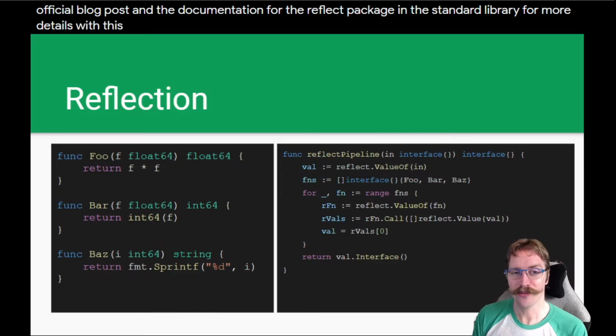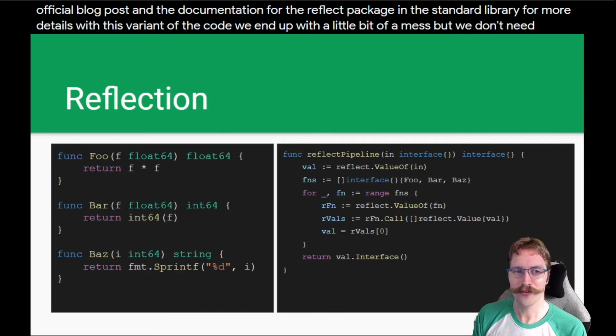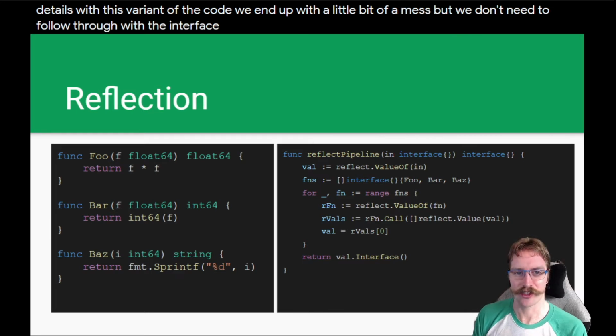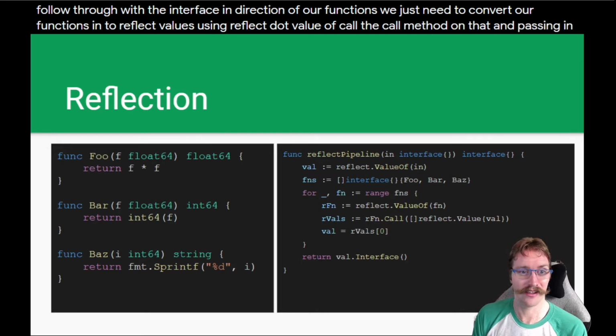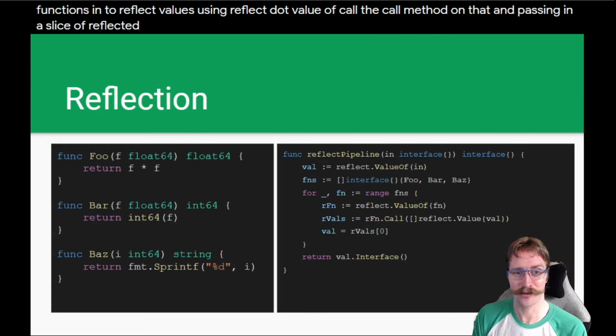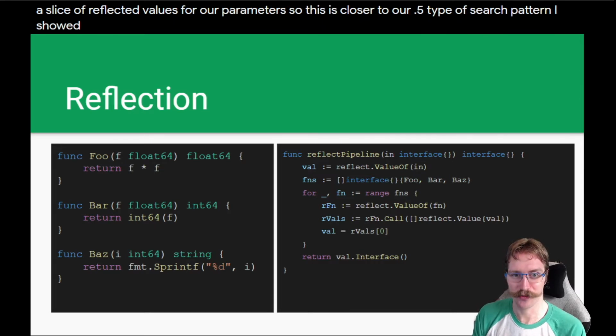With this variant of the code, we end up with a little bit of a mess, but we don't need to follow through with the interface indirection of our functions. We just need to convert our functions into reflect.Values using reflect.ValueOf, call the Call method on that, and pass in a slice of reflect.Values for our parameters. So this is closer to our 0.5 type assert pattern I showed you, in that the reflect library takes care of the type assertion for us.